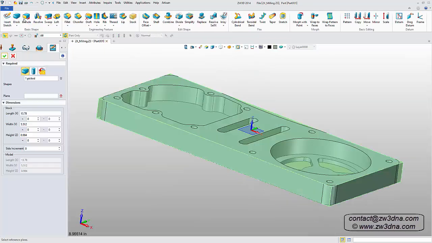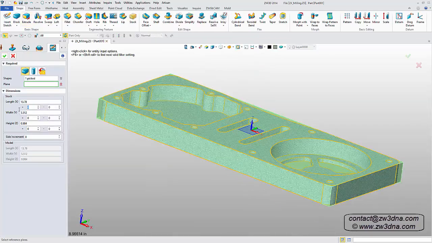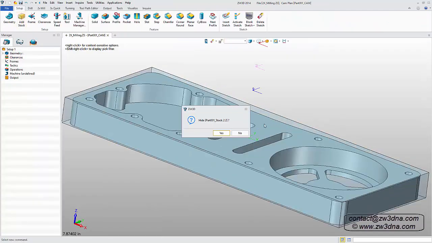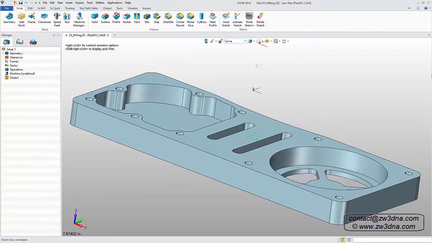Now I want to add my stock. I'll be adding 0.1 inches in the positive and negative X and Y coordinates and in the positive Z coordinate. Once our stock has been added, we can hide it.